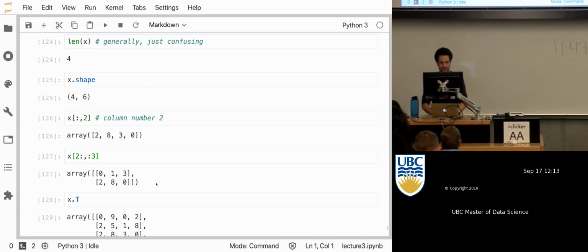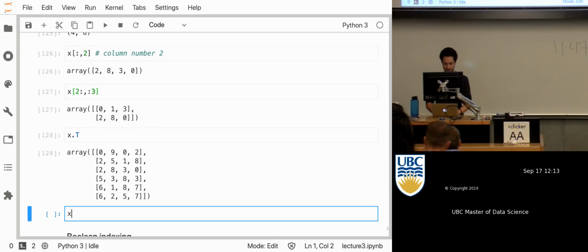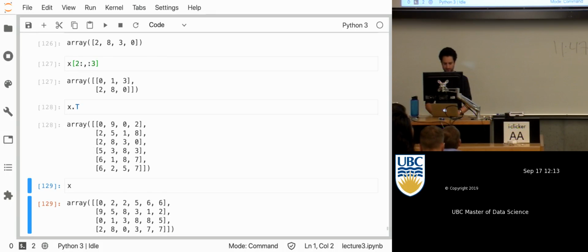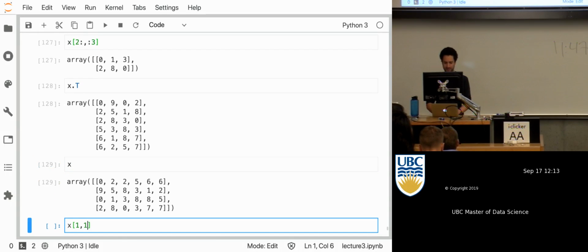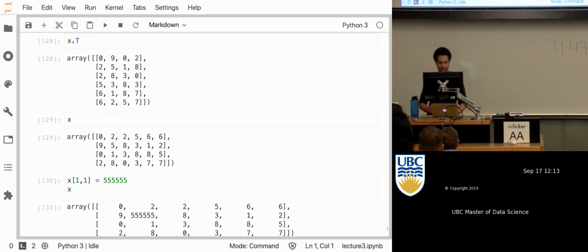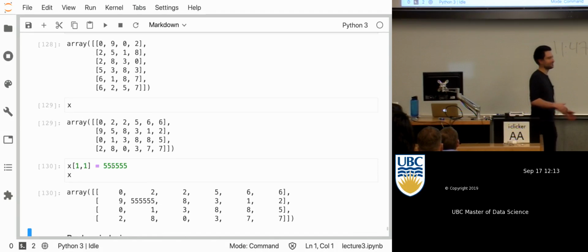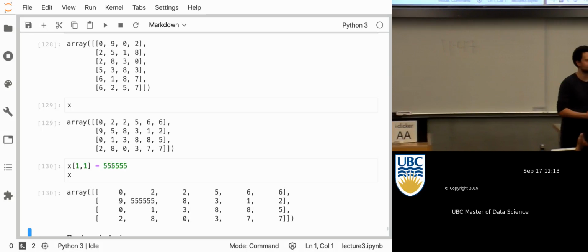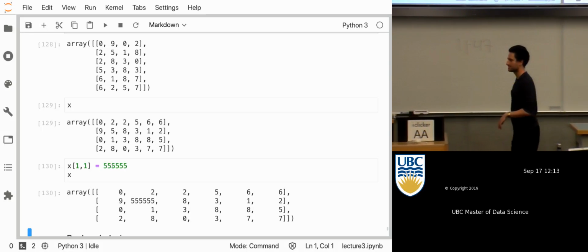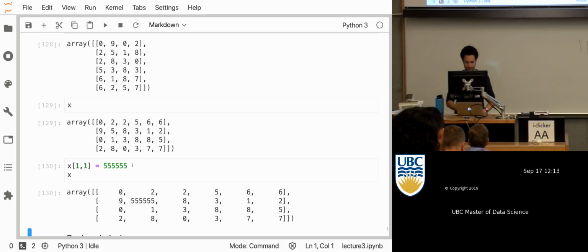I never actually said how to set things, which probably would have been highly relevant. I can set things exactly the way I set things in lists. So here I just set element 1, 1. And if you have a 1D array, you just say x square bracket 0 equals 5 or whatever. So setting things is also the same as lists. These are mutable, just like lists.